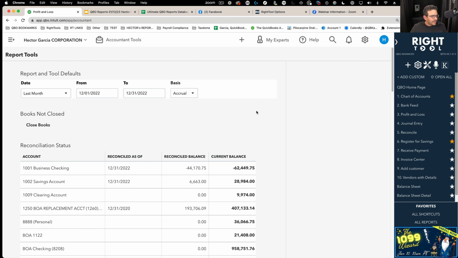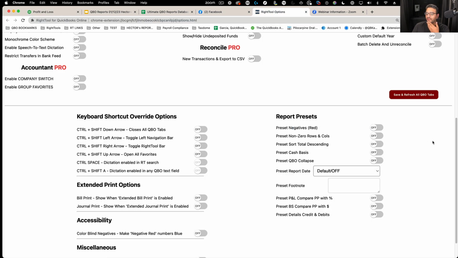But what we've done here in RightTool is, even if you have that default, we can take it one step further and take you through all the preferences that you normally go back and click on. For example, I almost always have my reports default to accrual, because that's how managerial reporting should be. But sometimes I want to quickly switch to cash basis without changing the default. I just want one button that says run my presets, and in that preset, change it to cash basis.